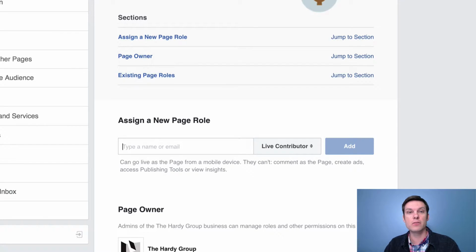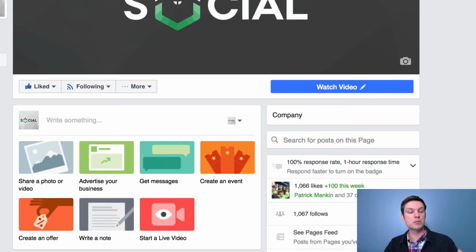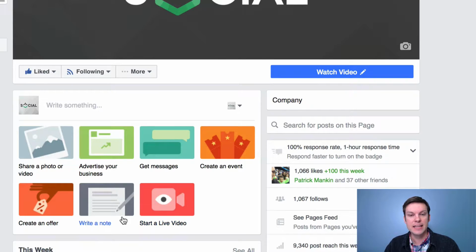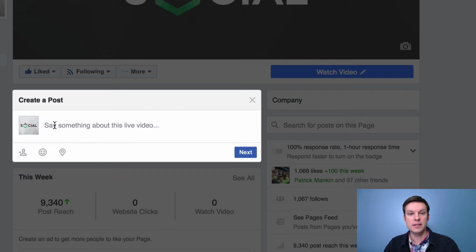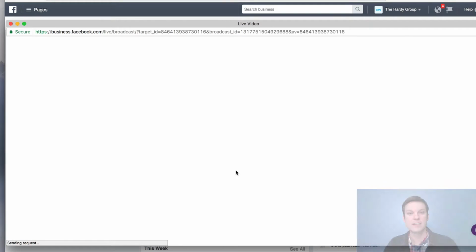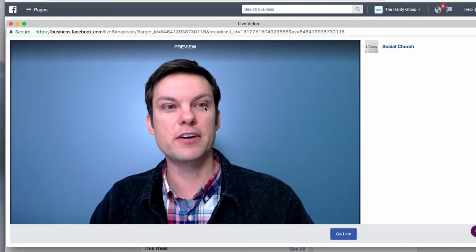Another feature that they're rolling out is the ability to go live from your desktop. So right now, most people can go live, but really only from a phone or from an iPad using the Facebook app or the Pages app. But now you'll start to see, again, rolling out in the Chrome browser, this red button that says Start a Live Video, where you can go live directly from, and we just go next here. You'll see it's going to pull my camera here, and it could go live right from my desktop.